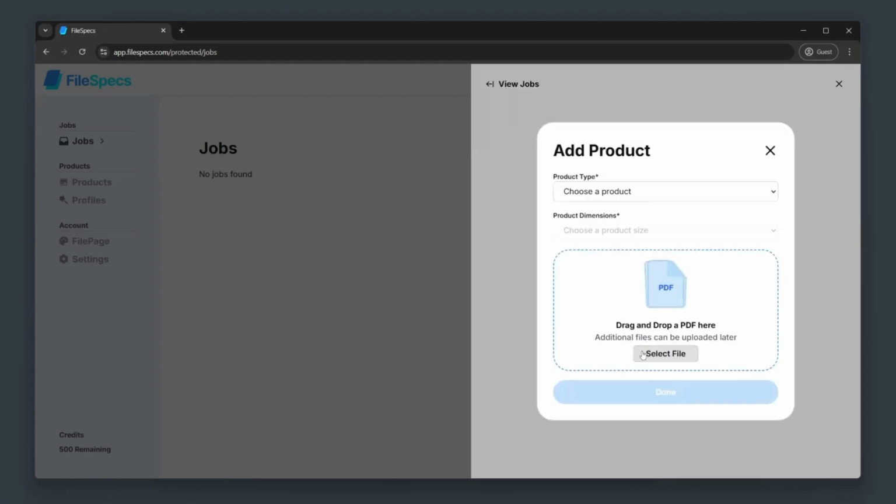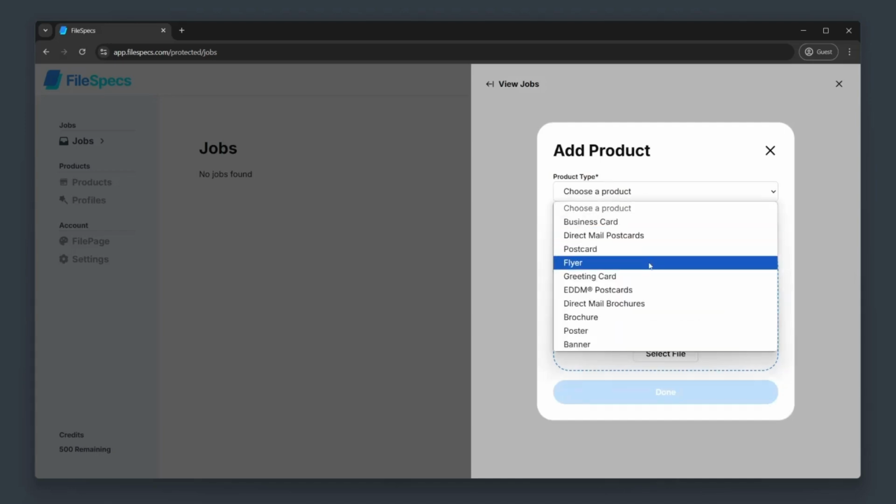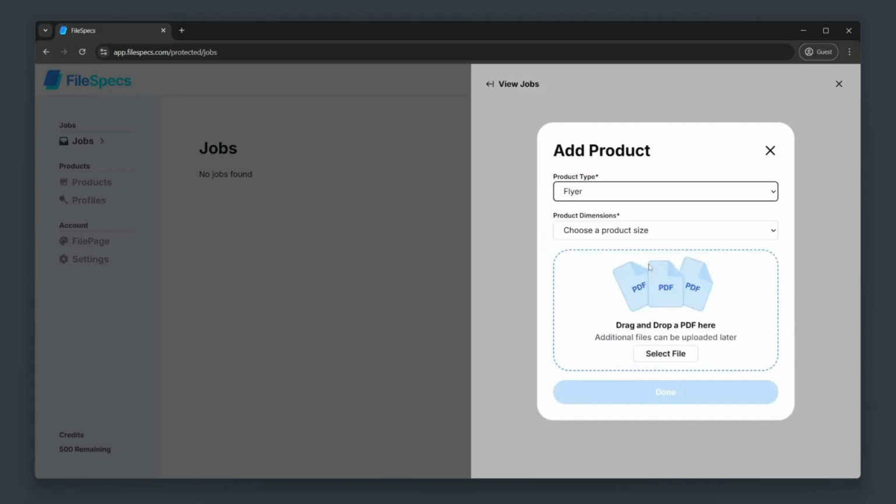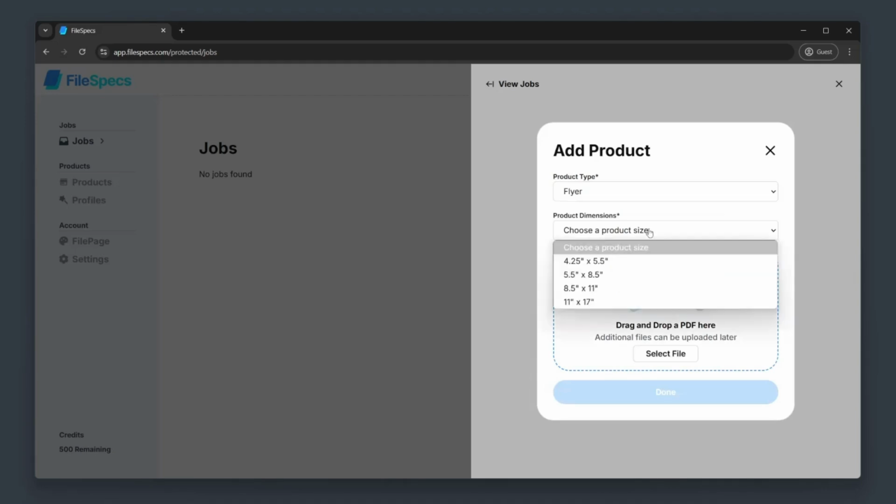Next, click Add Product. In the menu, select your product type and dimensions. If none of the listed products fit, you can create a new product from the Products tab.